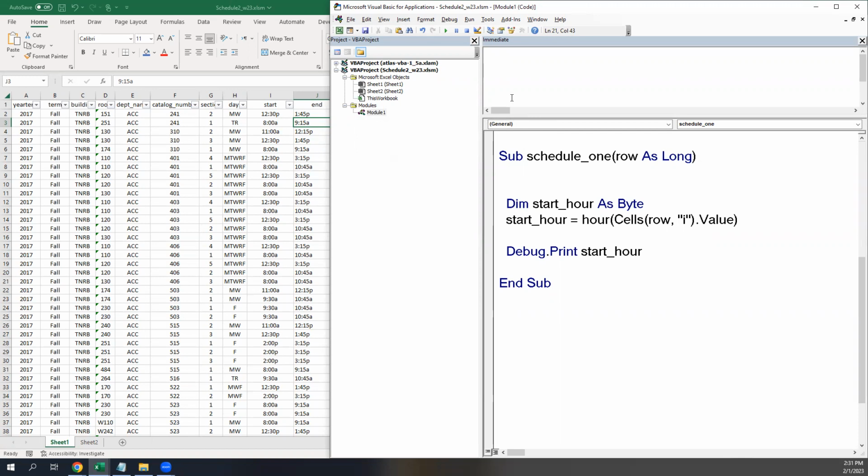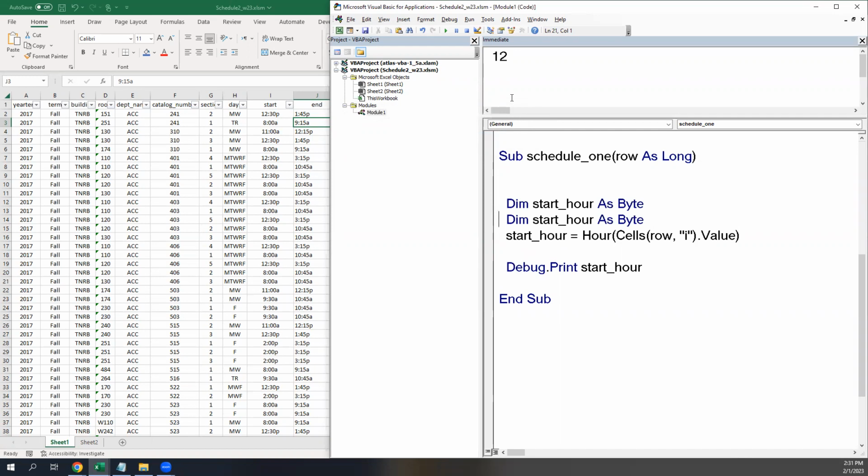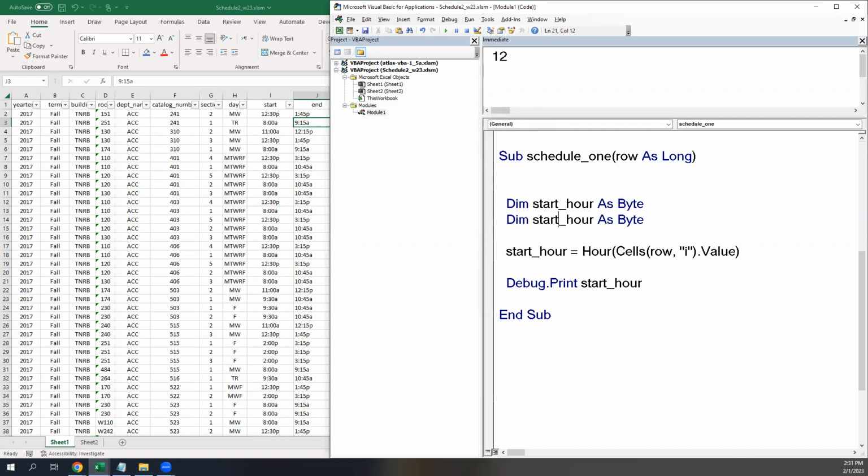Okay, so now when I run that, it's going to give me 12. Excellent. Let's go ahead and do the same thing for a start minute. We've got start hour, start min. Start min is equal to the minute of that same thing.